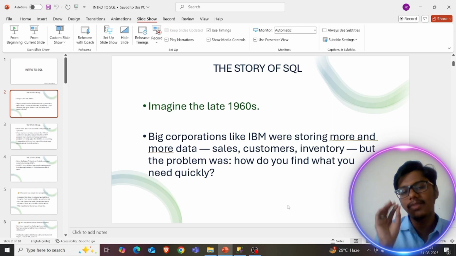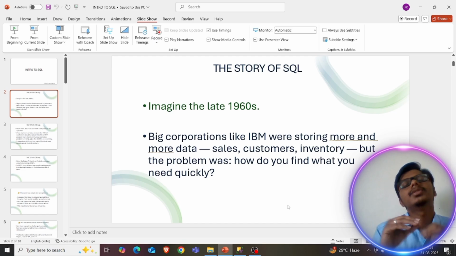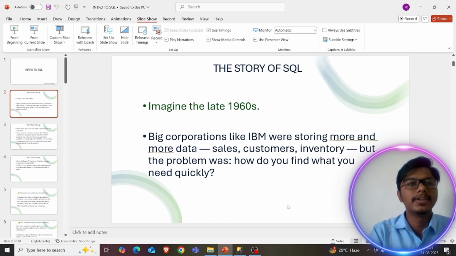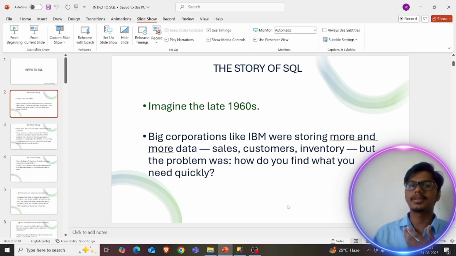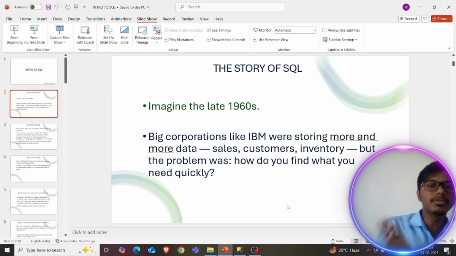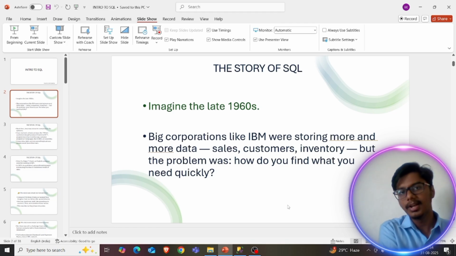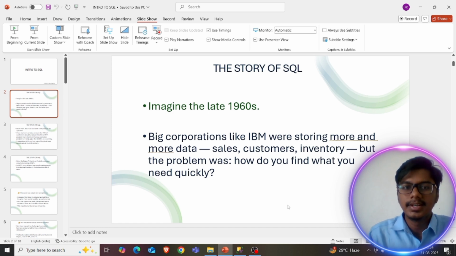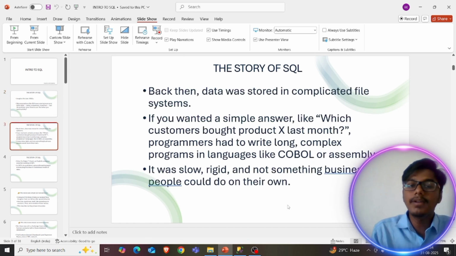But the only problem was: how do you find what you need quickly? For example, if we want to find which customers are buying more products, which customers are ordering more, and which customers are buying less so we can give them advertisements, we want to find the answers, right? How will we find the answers?